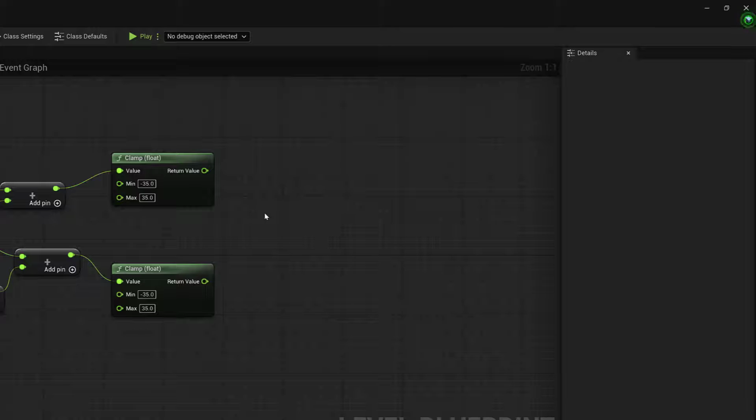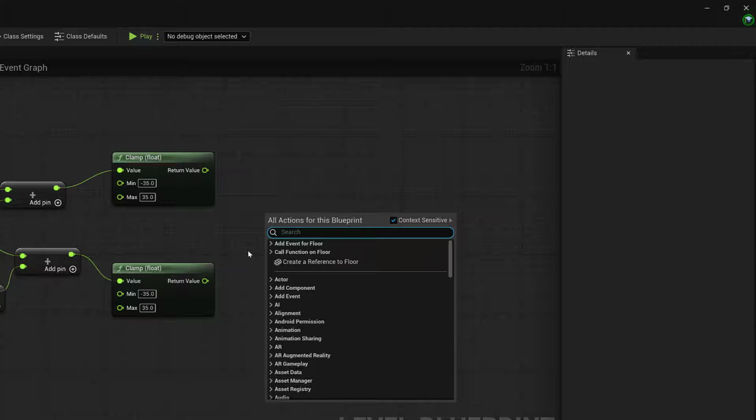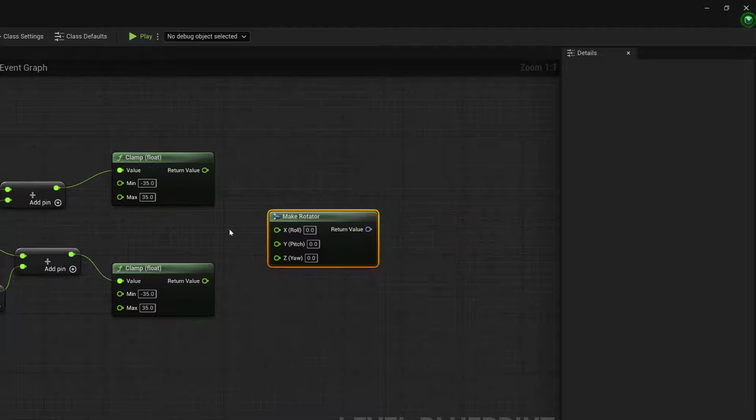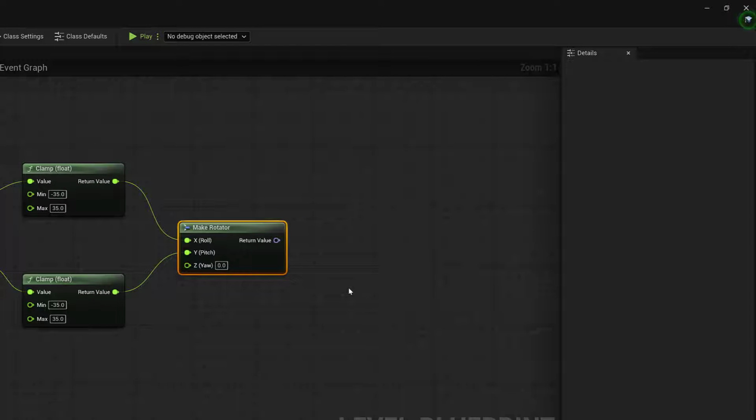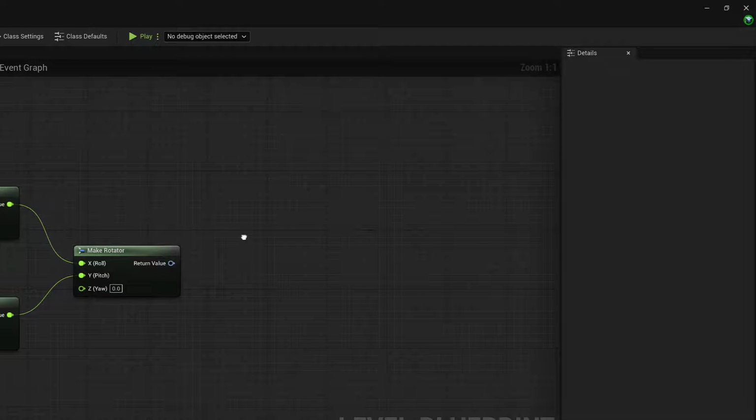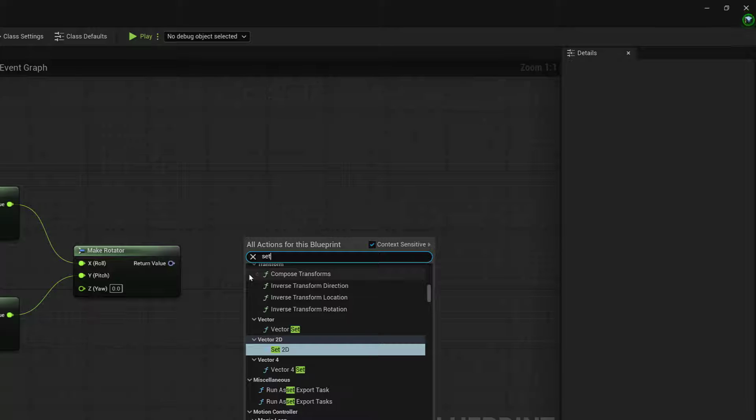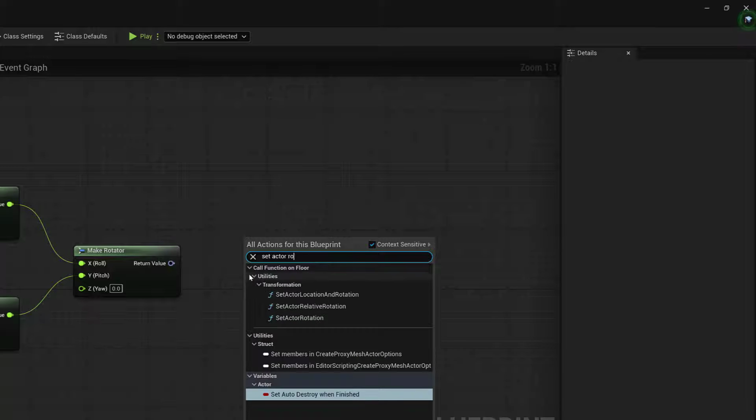To do that, we're going to use another node. This one's called MakeRotator. There we go. And looky there, you got one for the X, one for the Y, and because we leave Z or yaw empty or 0, it should not rotate back and forth on the Z axis. So it should keep it straight. Plus we also clamped it in the details tool on the level design. So that should take care of it. So the last thing that we need to do is apply the actor's rotation. So let's set actor rotation.